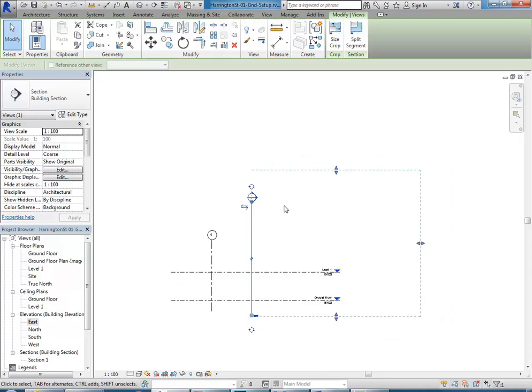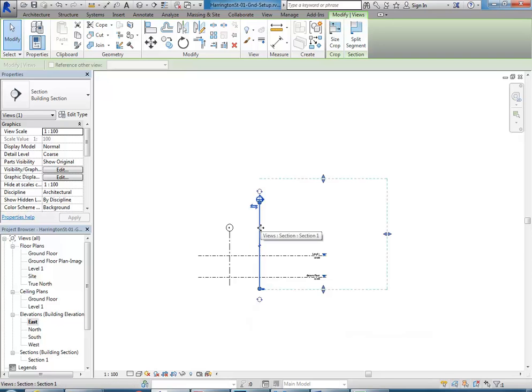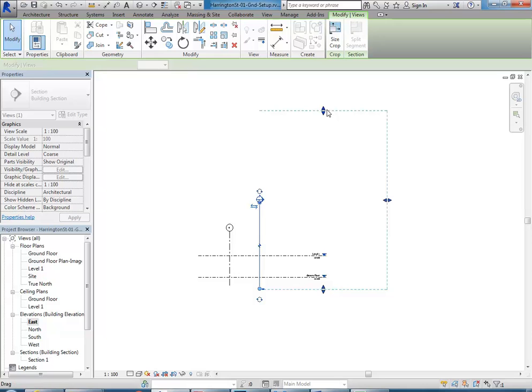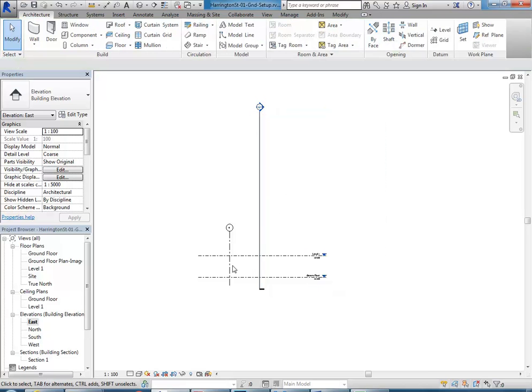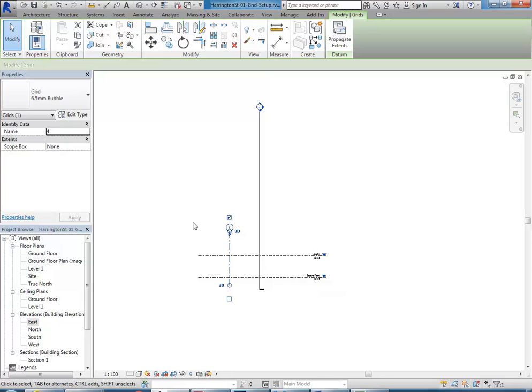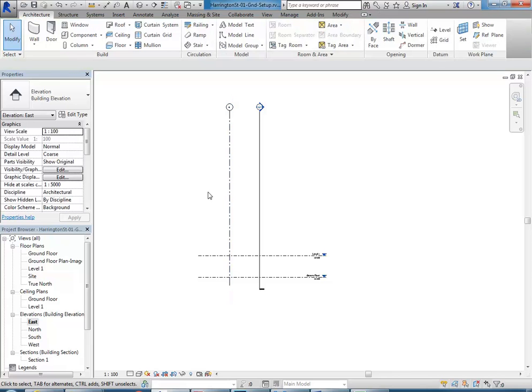Okay, so notice how with my section marker there, I've stretched both the view extents, that's the arrows at the top and the bottom of that dashed rectangle, and then also I'm using the little grip marker there on the section symbol to extend that. Now, you can do that with sections as well. You can extend sections, but only if they're perpendicular to the view.